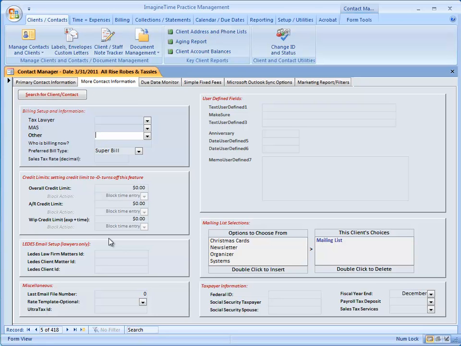client, in this case All Rise, Robes, and Tassels, has hit their credit limit so that he can address that issue, either get a payment into the system or get an invoice out to get the WIP lowered, that type of thing.